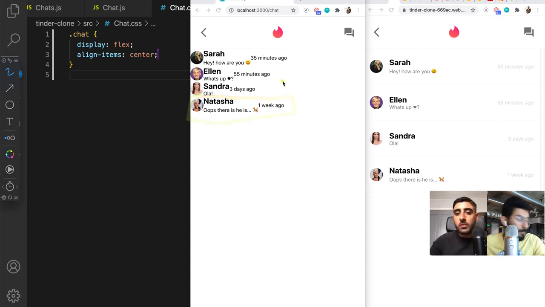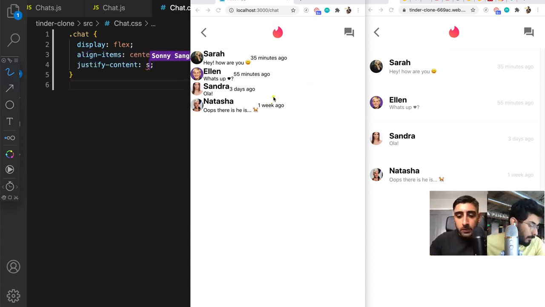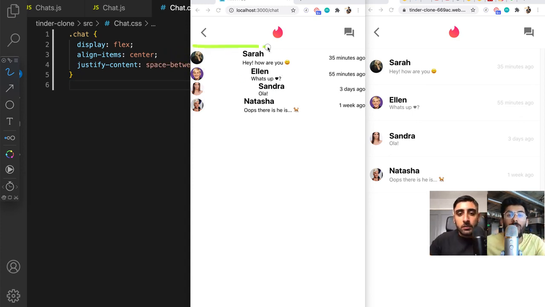Got it. And then the next one we're going to do is justify content space between. Now if I save that, ooh, another cheat sheet moment. Space between. Yeah, so you're getting much more. It's already starting to get quite nice here.